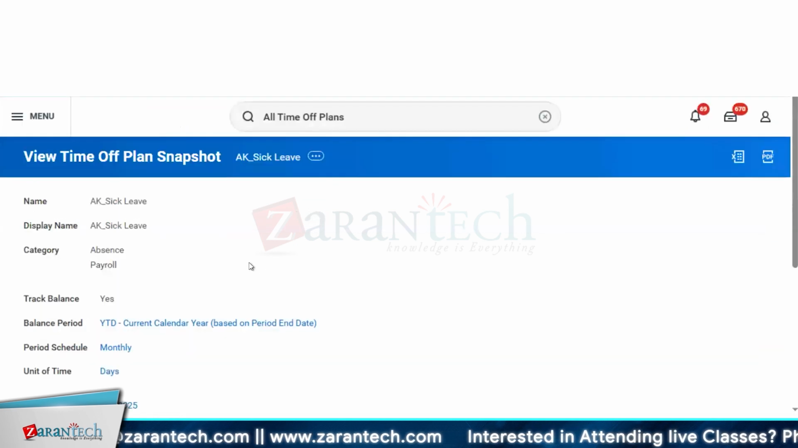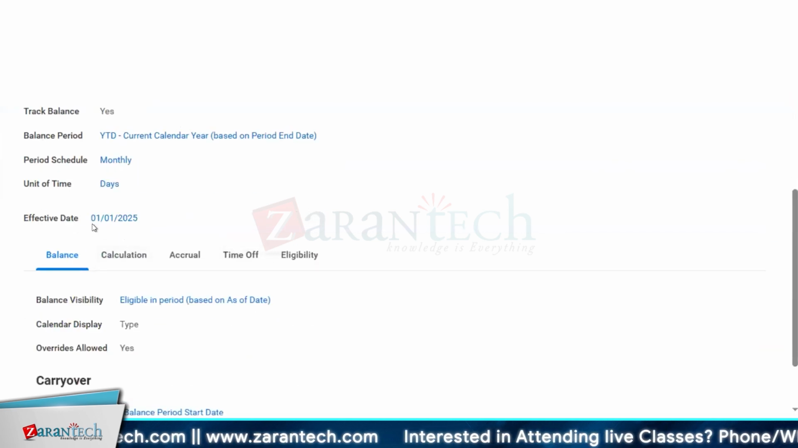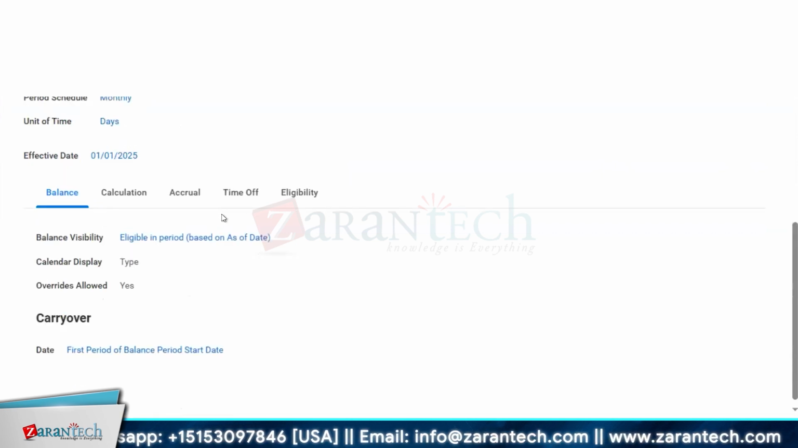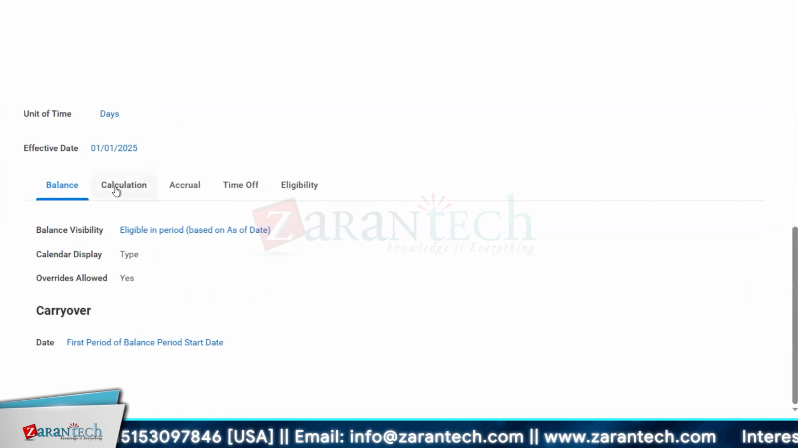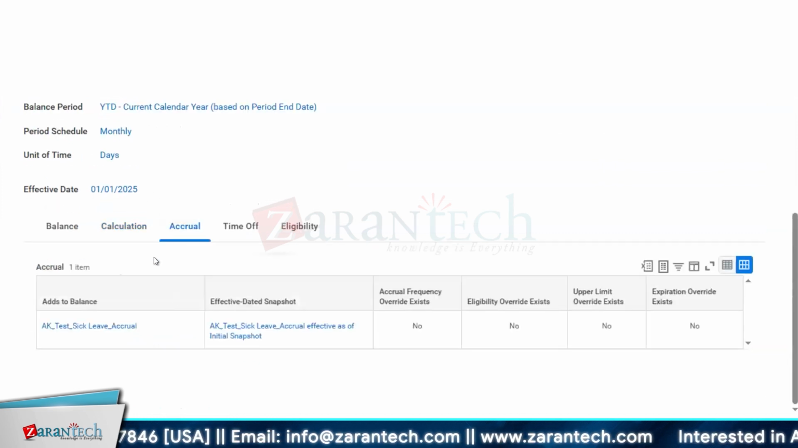So if I click on this, what I clicked on here is the effective date, which means in absence, everything is effective dated. When you create an absence plan, the system always asks from when it should start affecting the employee's balances. Based on the date which we provide, that will be taken as the effective date. From then onwards, the plan details will come into effect on the employee's profile. So every configuration will be based on effective date, and here the calculation accruals should be coming.